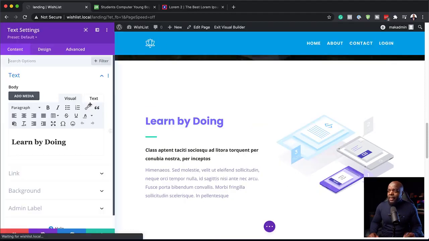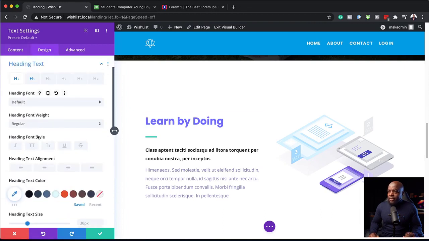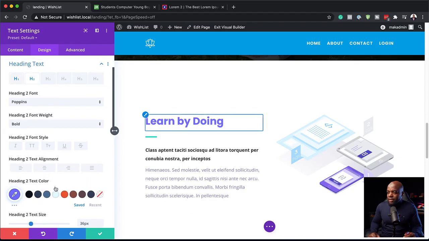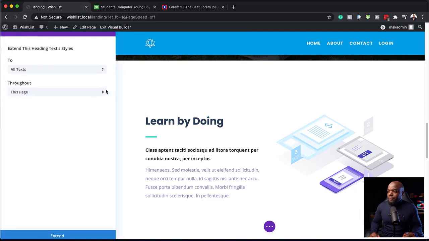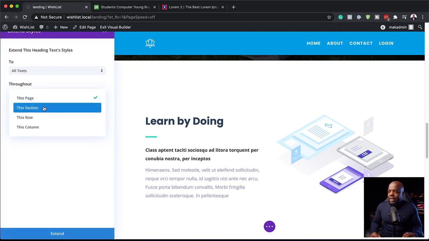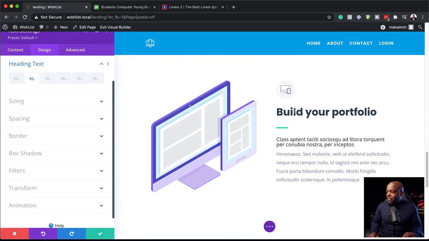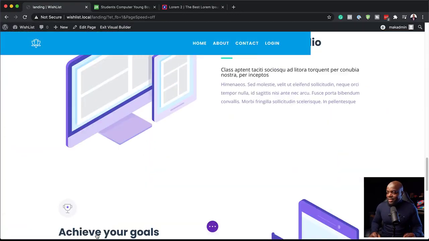So I'm going to go back over here and let's go into design and heading text. So we're going to change our color here for our heading text. There we go. Okay, so I'm going to go with this color here for my heading text. And while I'm here, I'm going to extend styles. And this needs to be applied to this section. And then I'm going to say extend. So now when I scroll down, you're going to notice that my titles here have all been updated. Pretty cool. All right, so let's save this.